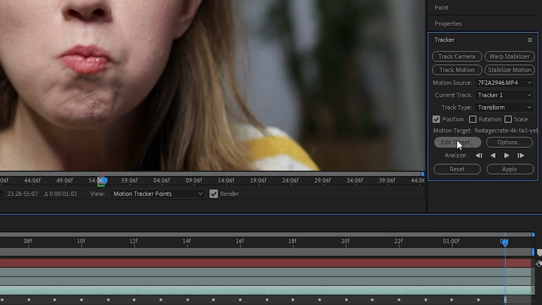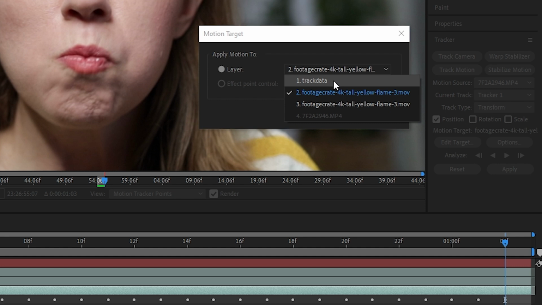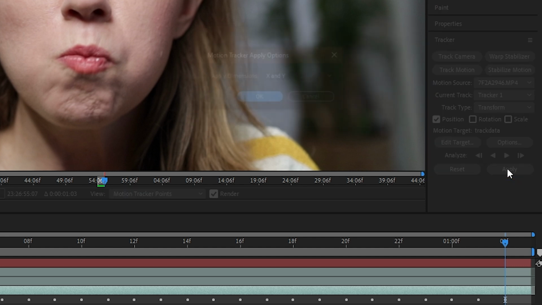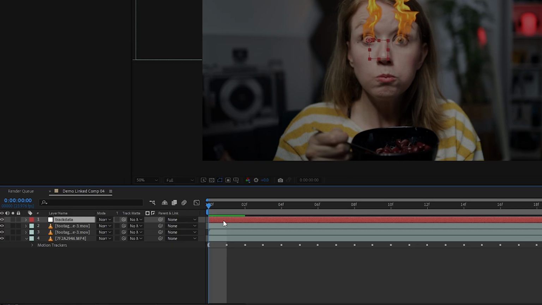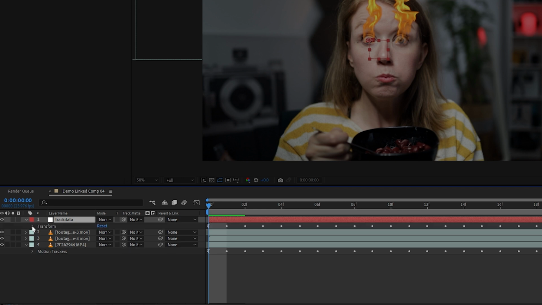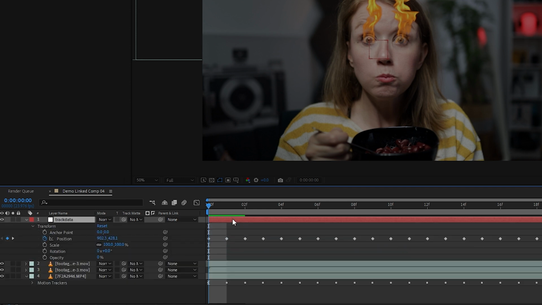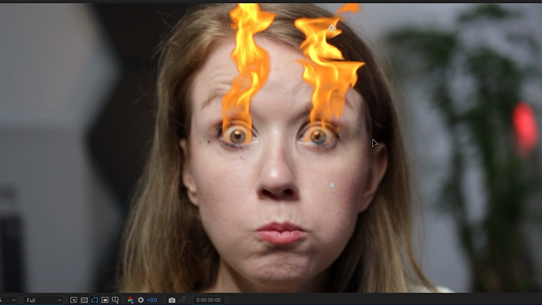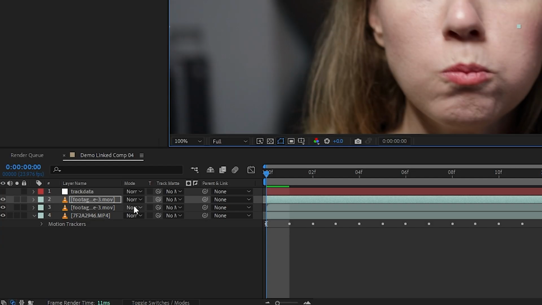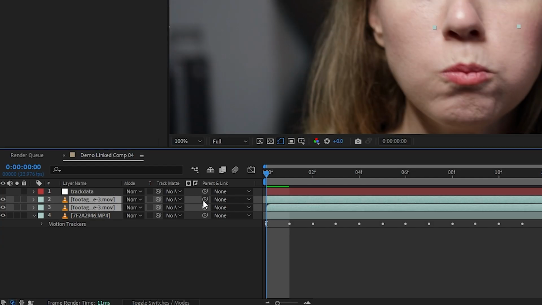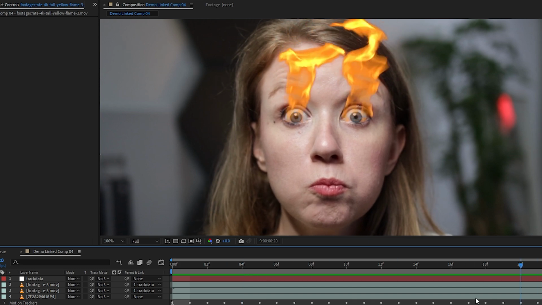Now, back at the tracker tab, let's edit target to choose our null layer and apply. Then press OK. Looking at the null layer now, you can see a bunch of keyframes which follow the movement of my eyes. So with this setup, I can now line up the fire to my eyes. And on the fire layer, click and hold this parent pick whip icon and drag it to our null layer. Now when I click play, the fire stays glued to my eyes.